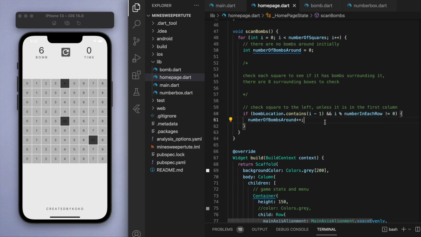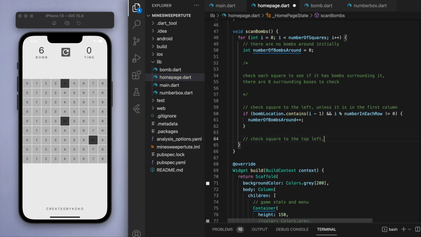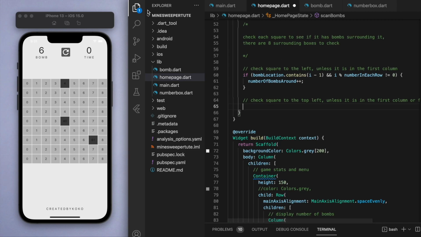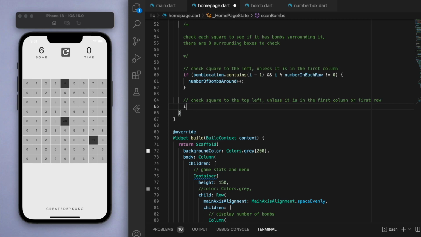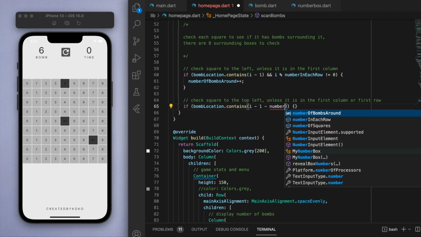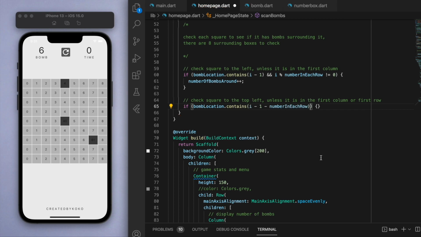Now similarly, let's check the square to the top left, unless it's in the first column or the first row, because we're checking in 2 directions now. So it's going to be very similar, but if we're checking the top left, that's subtracting 1, and then subtracting a whole row, right? And we want to make sure we're not in the first column or the first row.